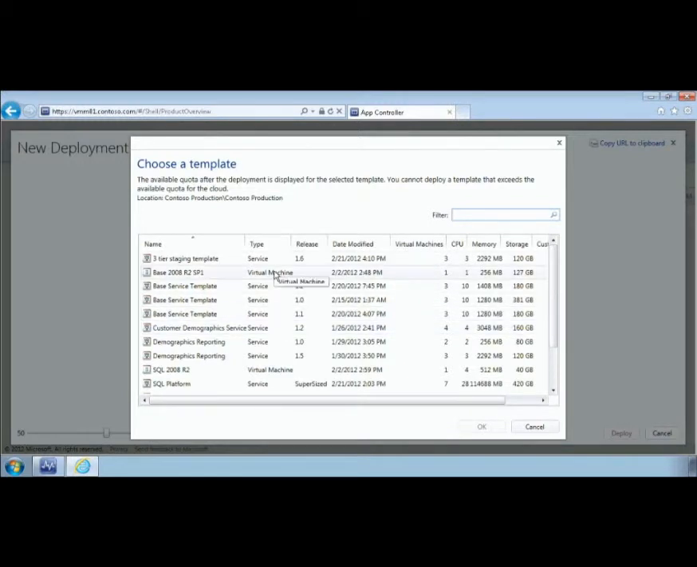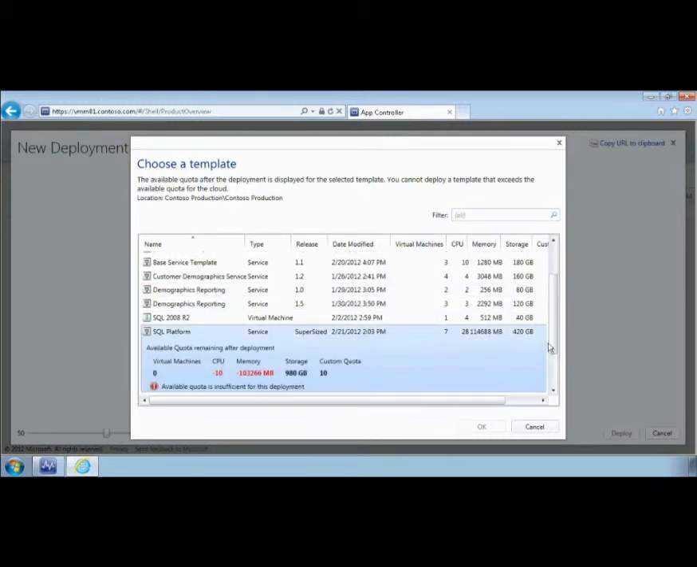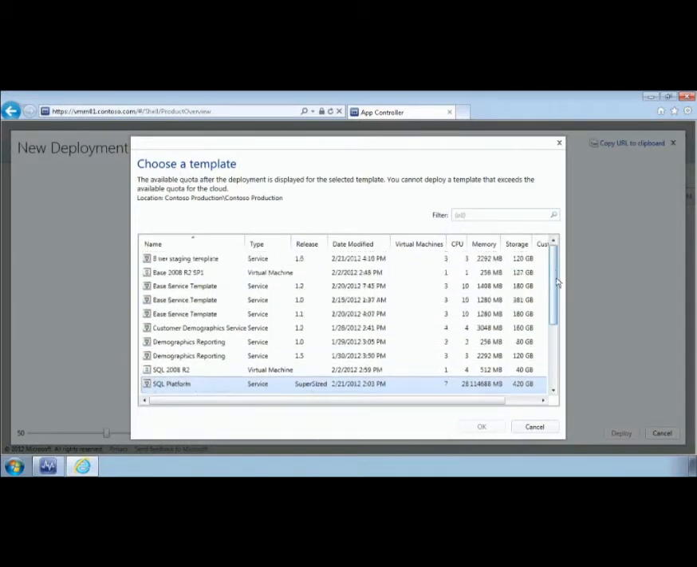You can see I have some virtual machines, I have some services. I've got a very big service template here. I've got a SQL platform that is supersized, and this has a lot of resource associated with it. And you can see that I have some nice red numbers there with negatives against them. You might not be able to see, but the OK button is grayed out. I can't even initiate the deployment of this service because I don't even have enough quota to start. Okay, so the quota is kicking in. I can delegate down, and if I want to deploy something like that, I could not.